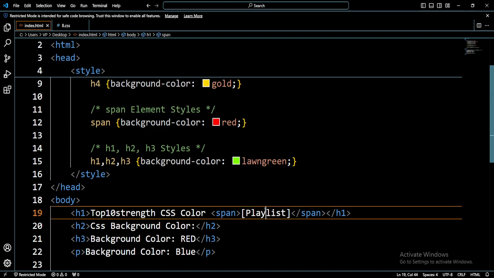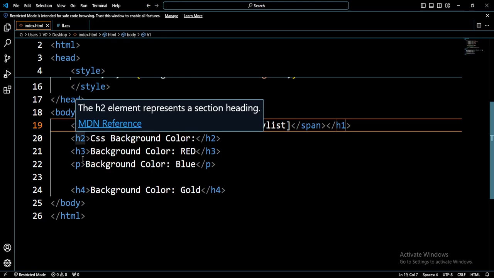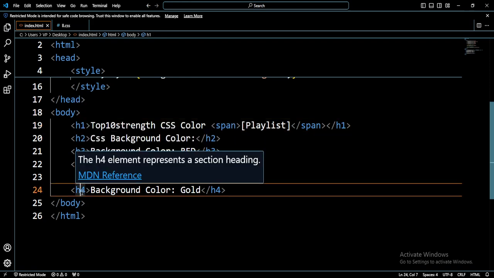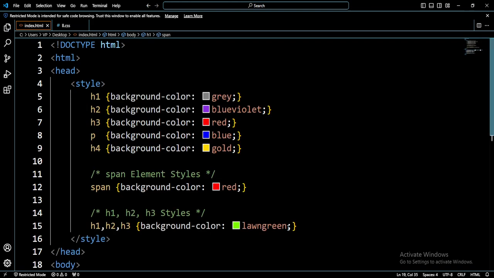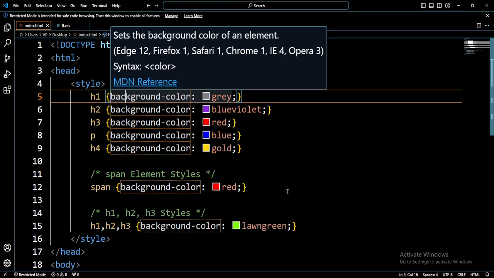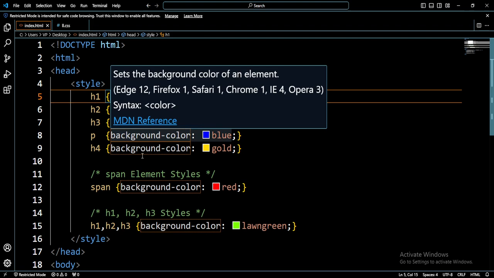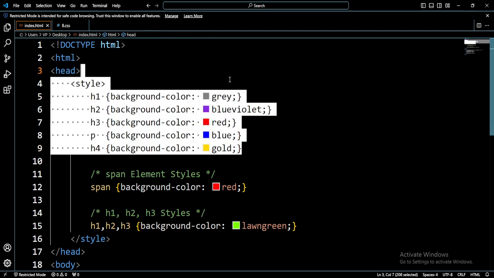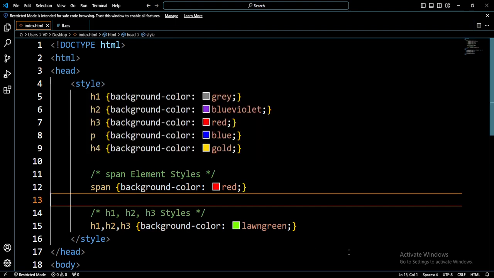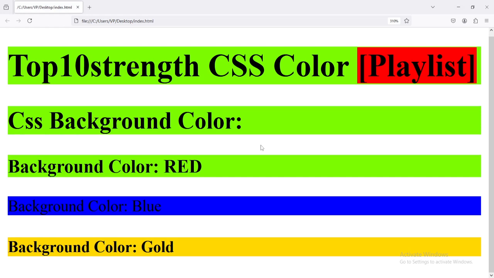So now I think you can see we styled our h1, h2, h3 and p tag, and also our h4 and our span tag using background color. Benefit of using CSS. As you can see, this is all nice. You can even do as much as you want. As you can see, we separate everything and it's working nicely.